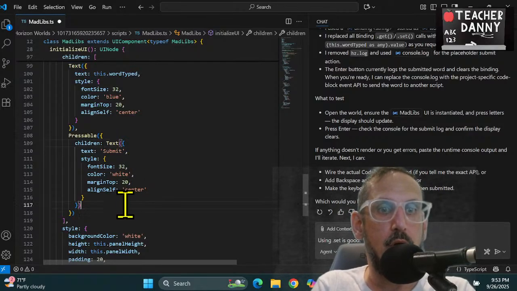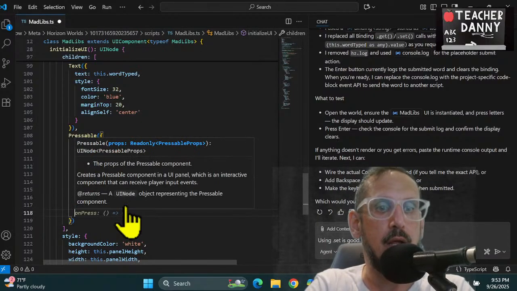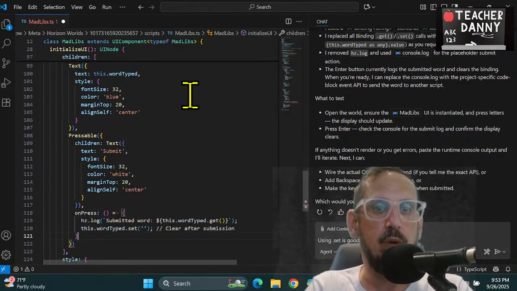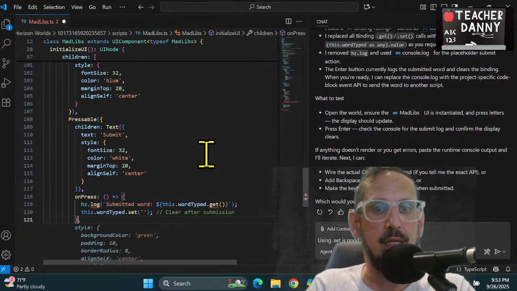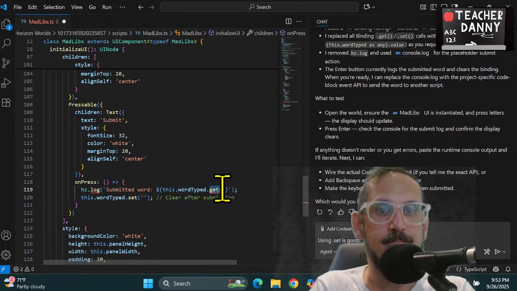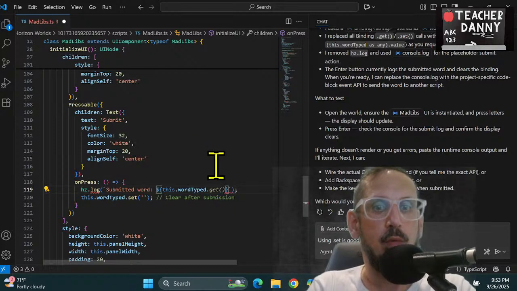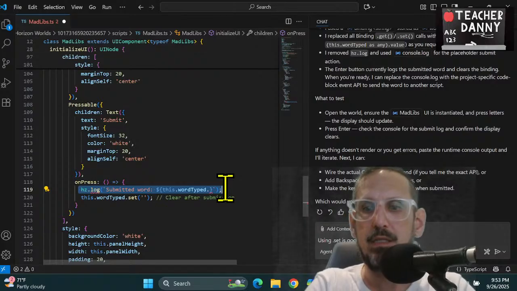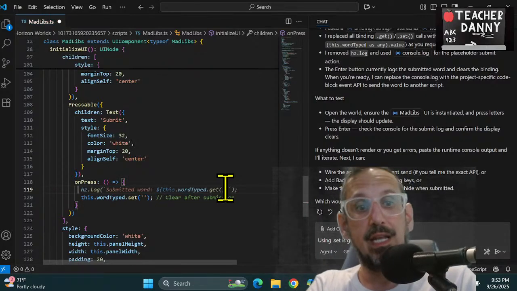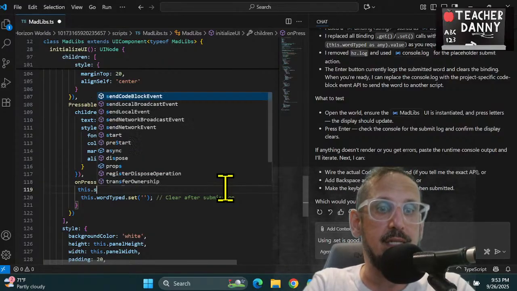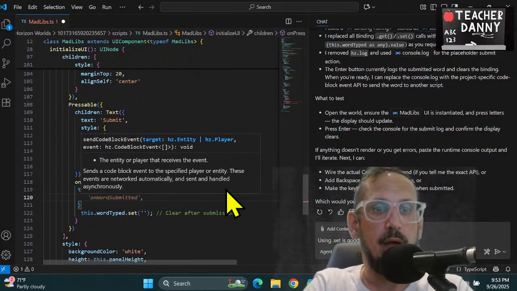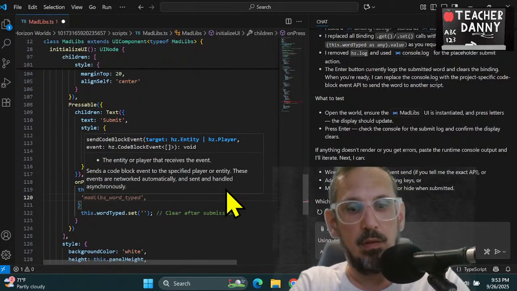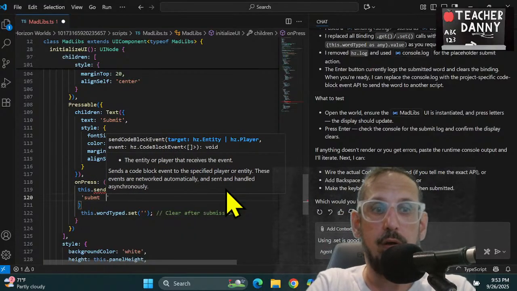then we're going to do a little on click, on press. What are we going to do? Submitted word, this dot word typed. Okay, we're going to do a hc.log. Forget it. Okay. We're going to just send a code block event. This dot send code block event. Yeah. We'll just call it submit word. Great.